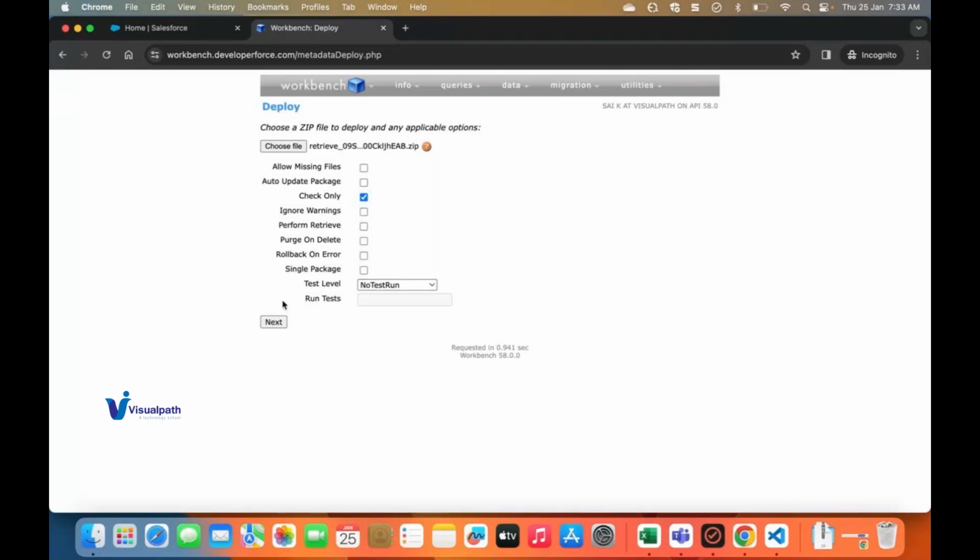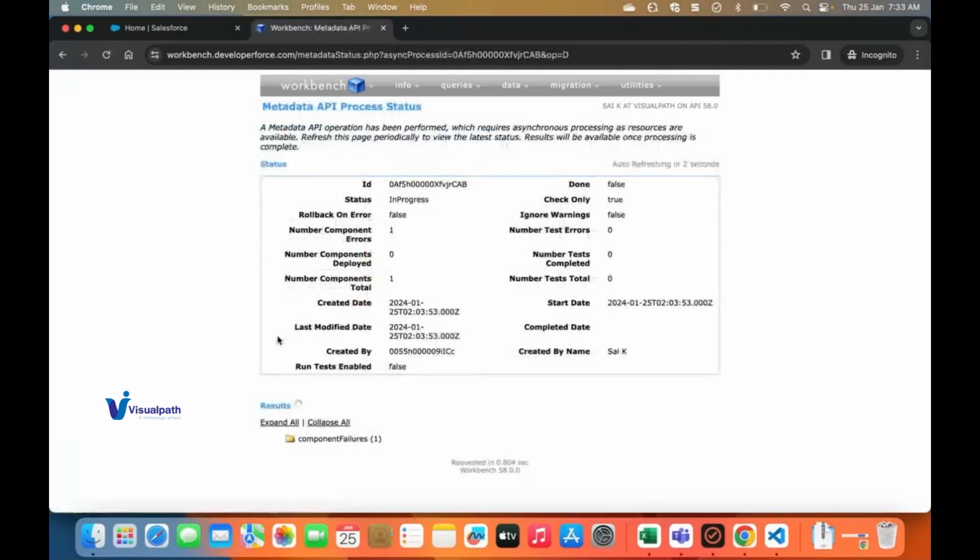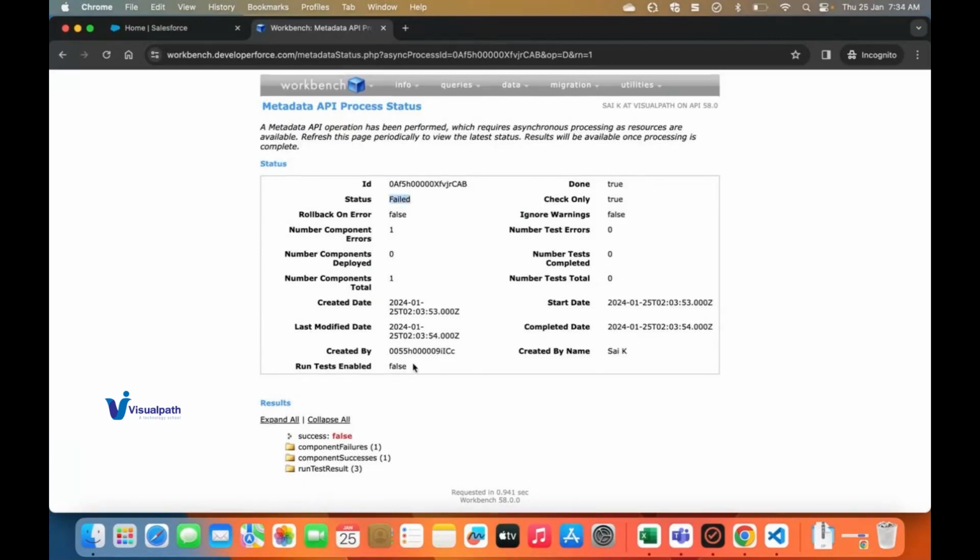So I'm selecting this check only option and clicking on next, and I will click on deploy. With this, only a validation of the components that are present in the deployment package happens, or the validation of the deployment happens, but the actual deployment doesn't happen. As of now, if you look at the status of this deployment, you can see the status has failed, and the reason is that there is a validation error on that particular layout.